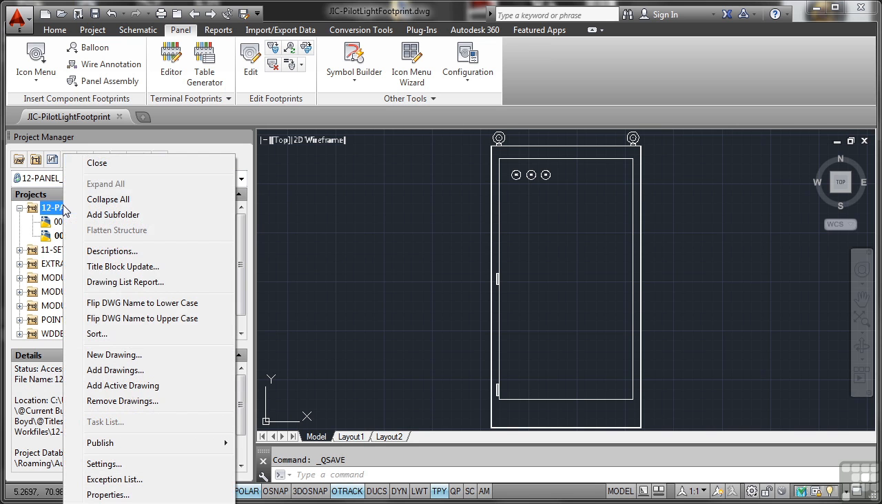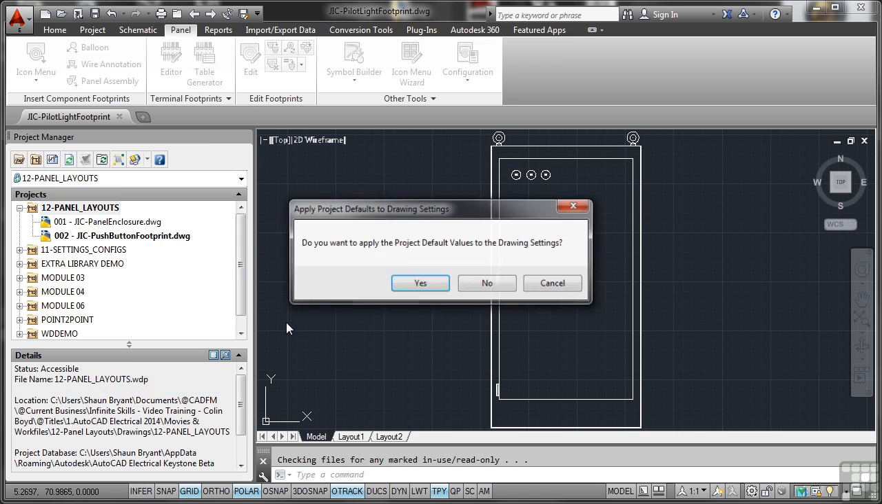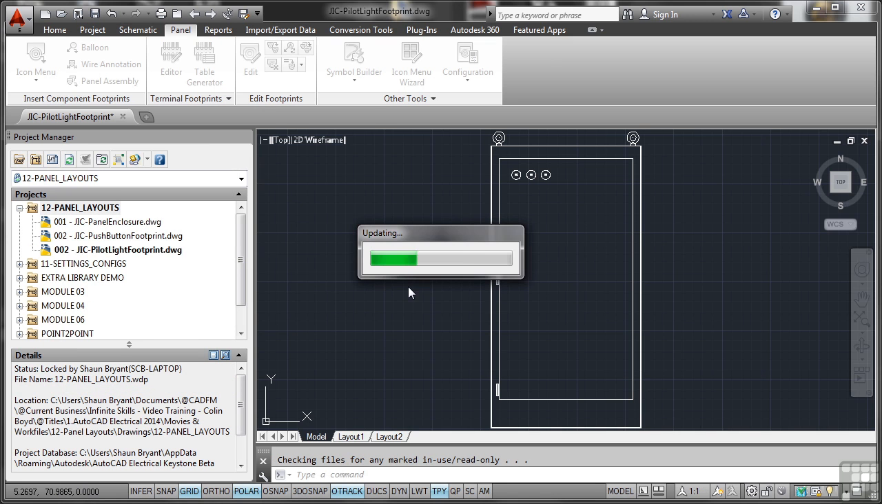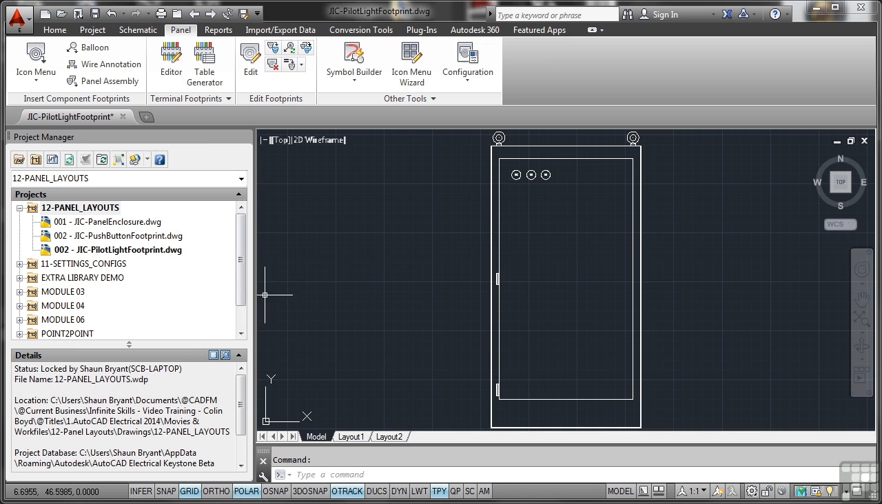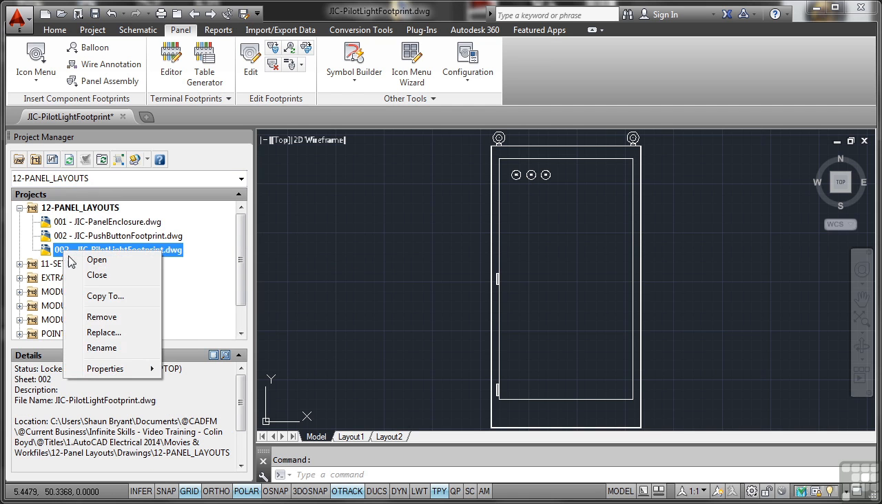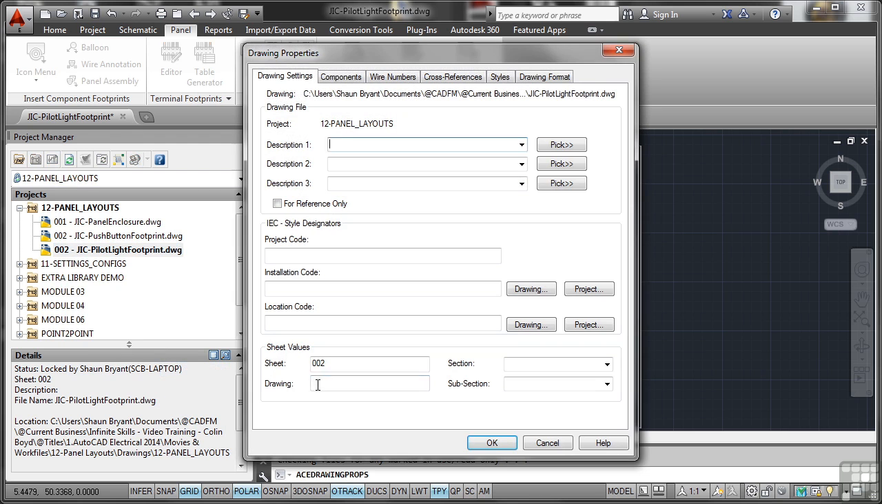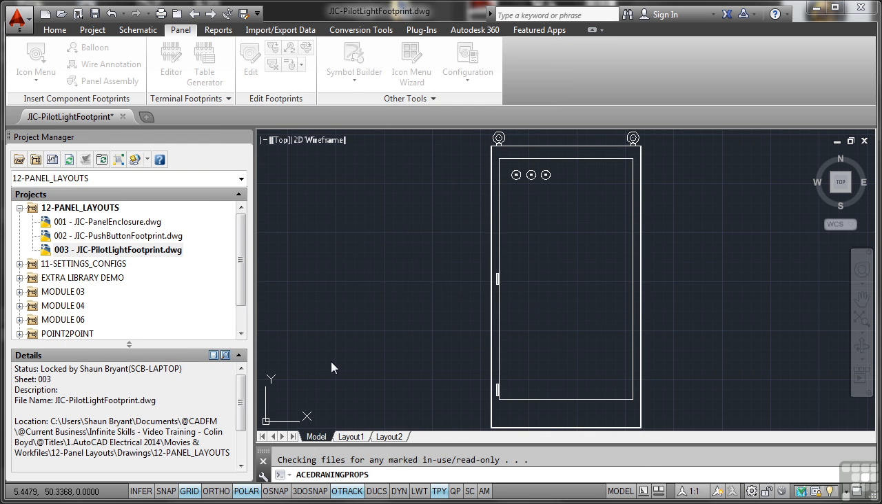As usual, right click, add active drawing. We'll apply the project default values. And you'll notice there, because I've copied and saved as, it's got 002 as the sheet number, so we'll just right click on there, drawing properties, and make sure that that is 003. I know this is only training, but get into the habit of doing this. It makes life so much easier later.